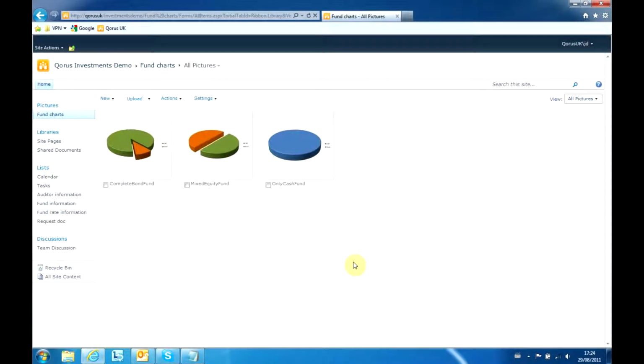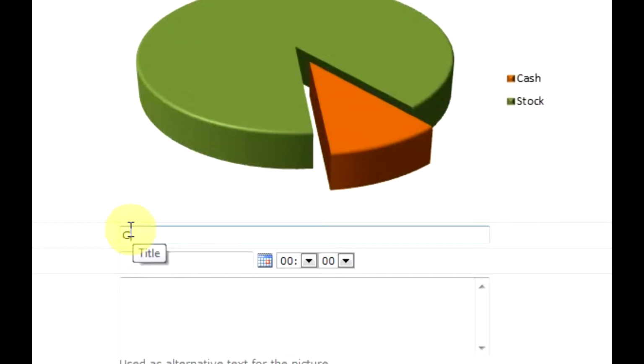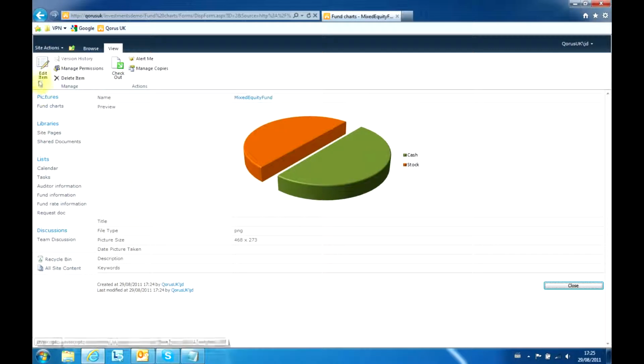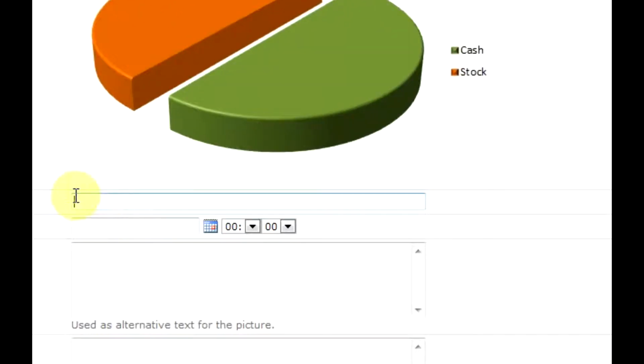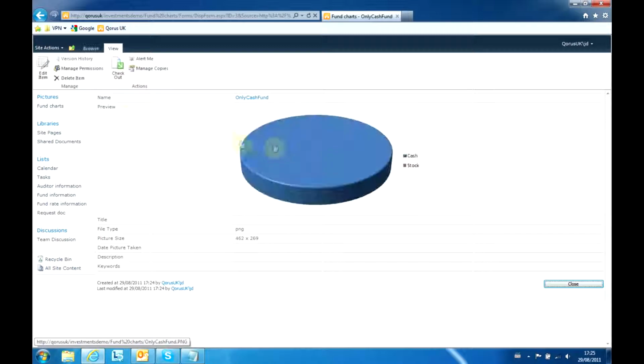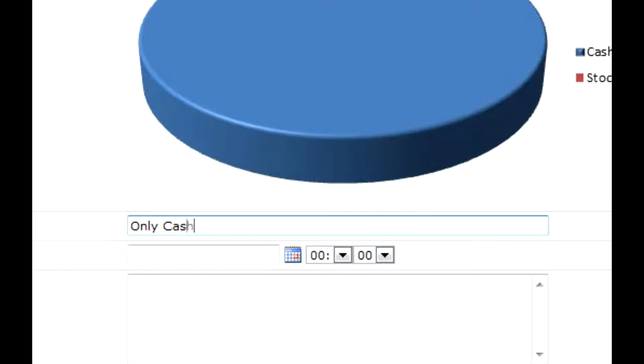Now actually we can't link directly to the file name, so what we have to do is change the title for each one of these pie charts, and what we want to do is have them exactly the same as the fund titles that we have. So we're calling this one the Complete Bond Fund, this one Mixed Equity Fund, with spaces exactly as it appears on that drop down in the Request Doc list. Because with our conditional settings in Qorus, we're going to ask it to pick the graphic based on the drop down option.